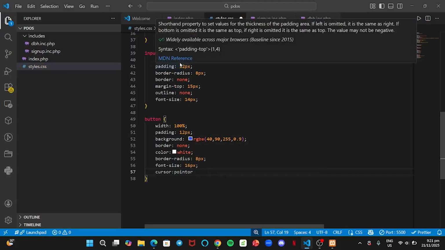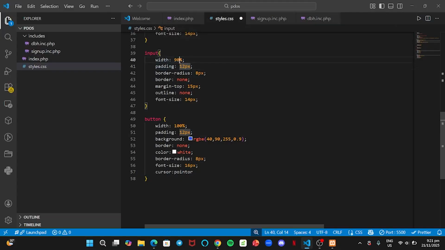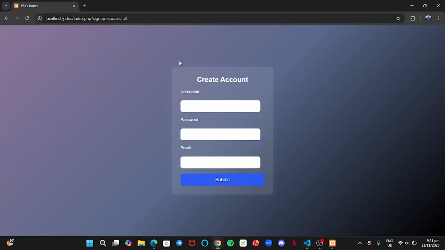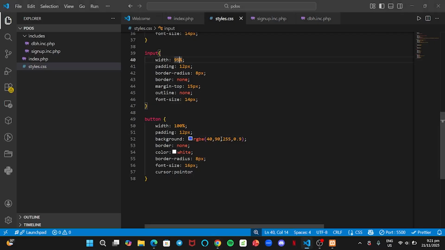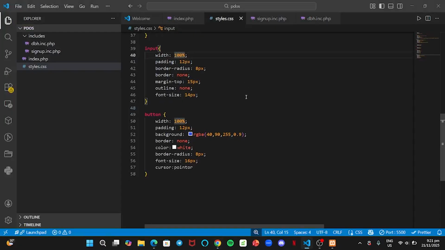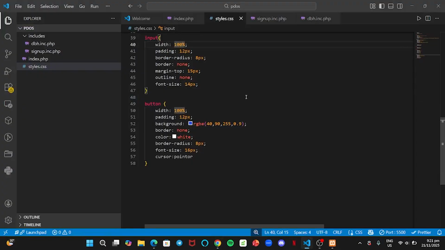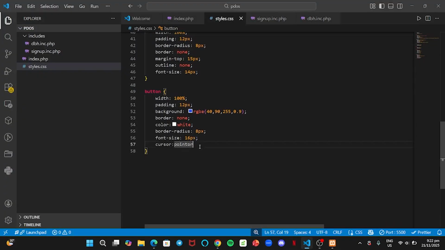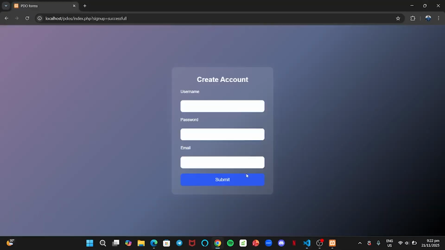And I think the input is too small, so let me just make it 95. Let's save it. Okay, this is better, but let me show you how 100% would look like. 100% will cover the entire width. Okay, I think the 100% is okay, so let me just make it 100%. I think the way I've written the pointer is wrong. So pointer. You can see that when you touch the button, the cursor turns into a pointer.